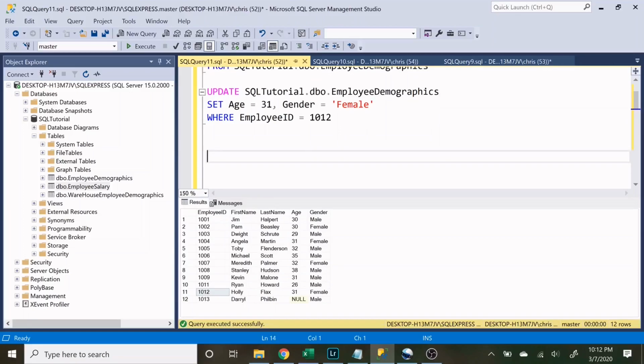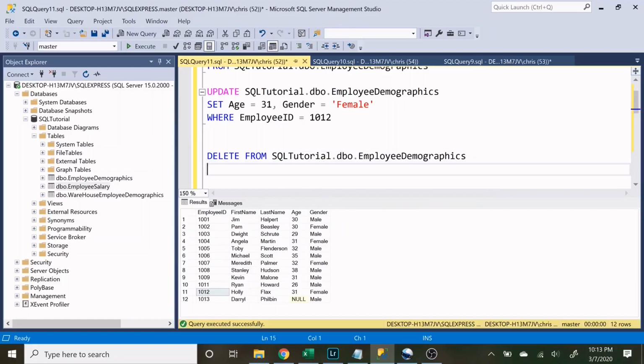The delete statement is going to remove an entire row from our table. So let's do delete. And we actually need to say from, and we have to specify what table we want to be removing this information from. So let's do SQL tutorial.dbo.employee demographics. And now we need to specify what row we want to remove. So let's do where employee ID is equal to, and let's choose a completely random employee ID, 1005.